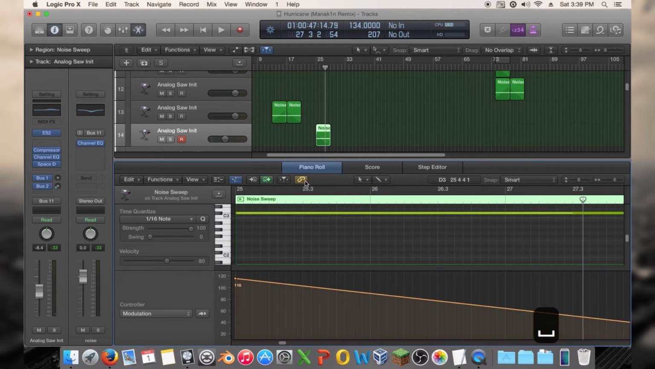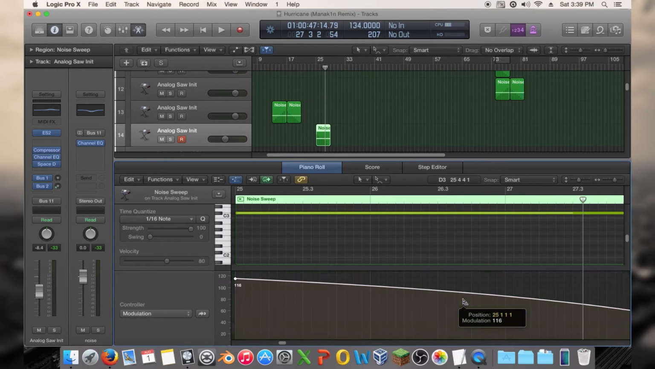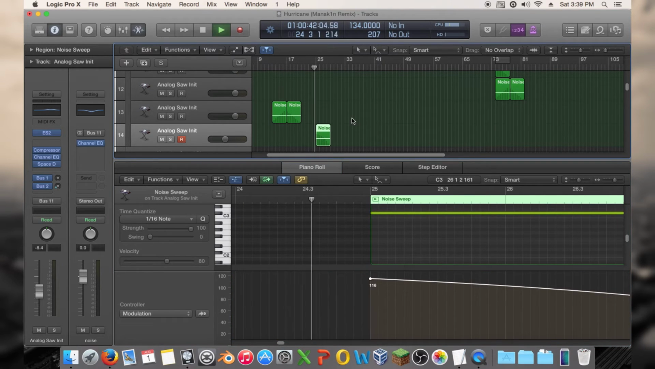We're gonna curve this as well, so I could get a little bit nicer curves by way of the white noise sweep automation curve tool, and then we're gonna pull that up, and I'll give this kind of sound.